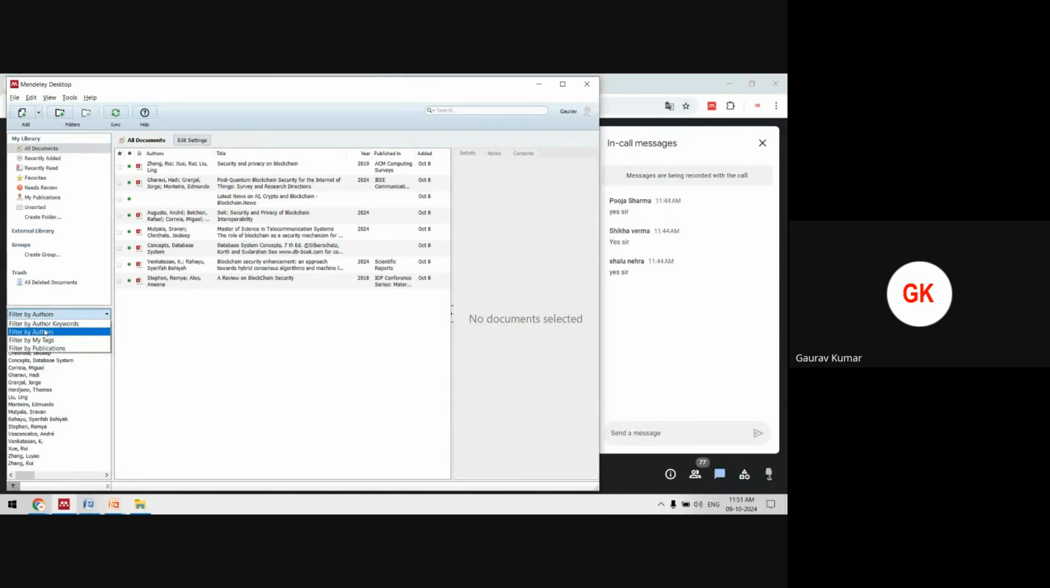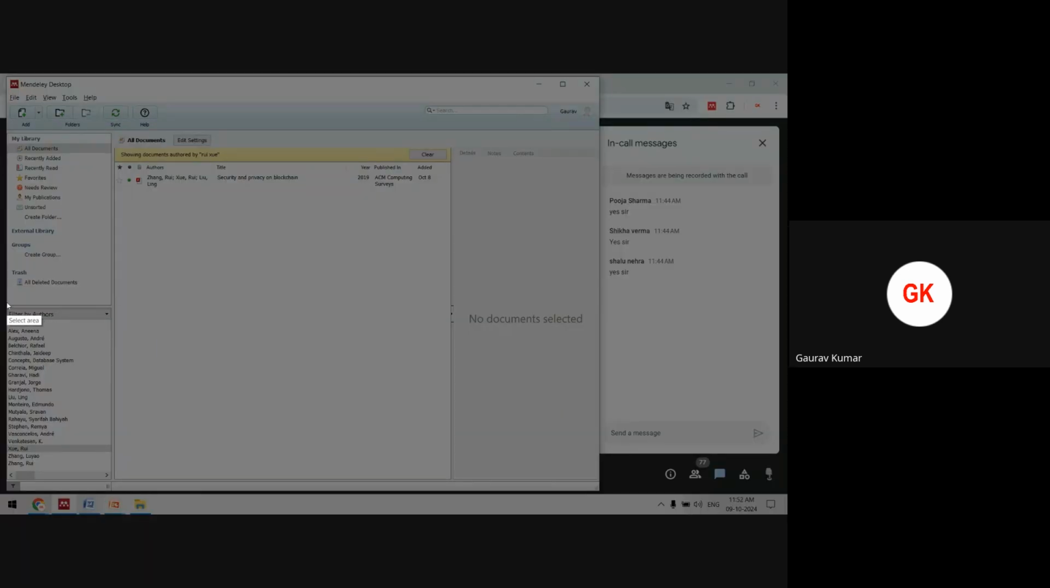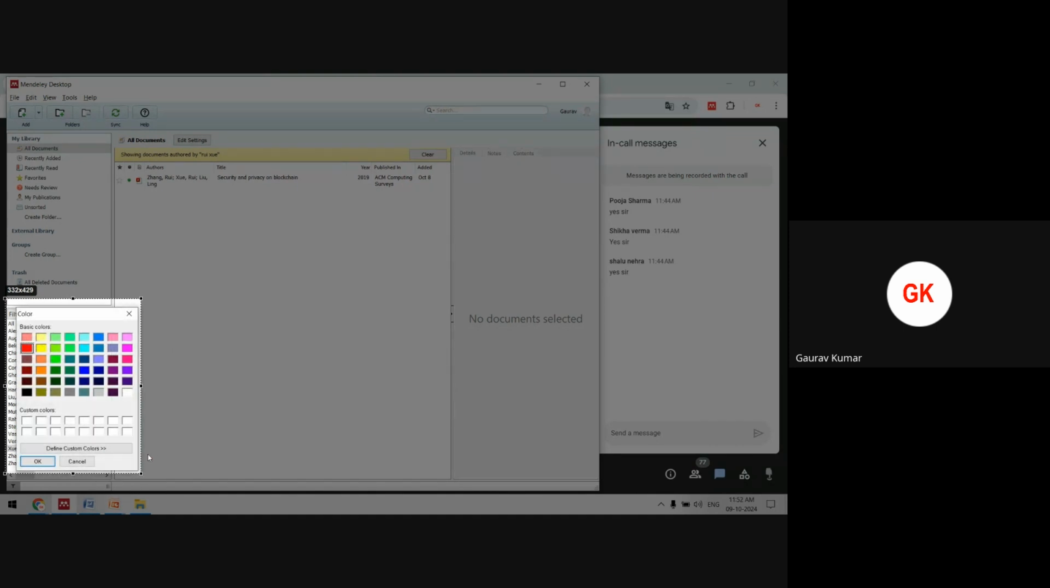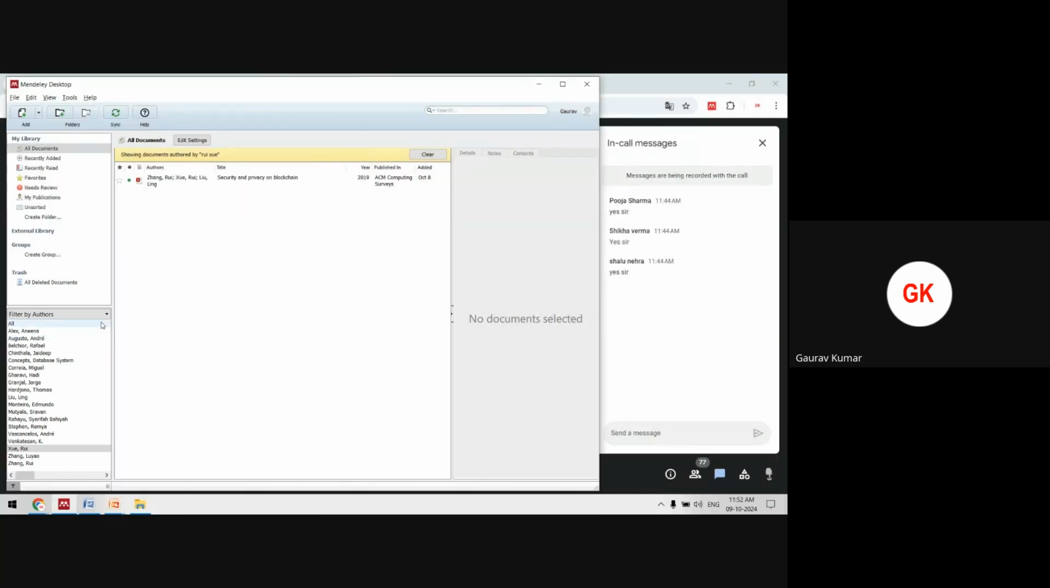Filtering option, filtering by authors. If I want to see a particular author, you can see which papers are written by this specific author. So what will be the benefit? We will be able to see how many papers we have taken related to a specific author. You can see that this one is the option at the bottom left side.